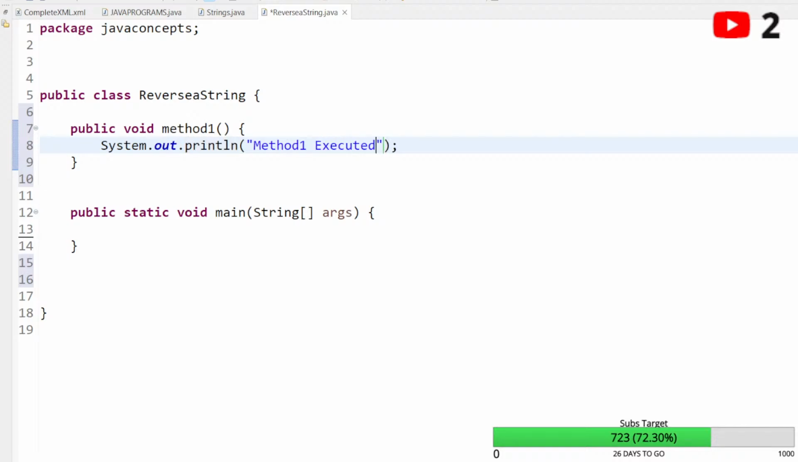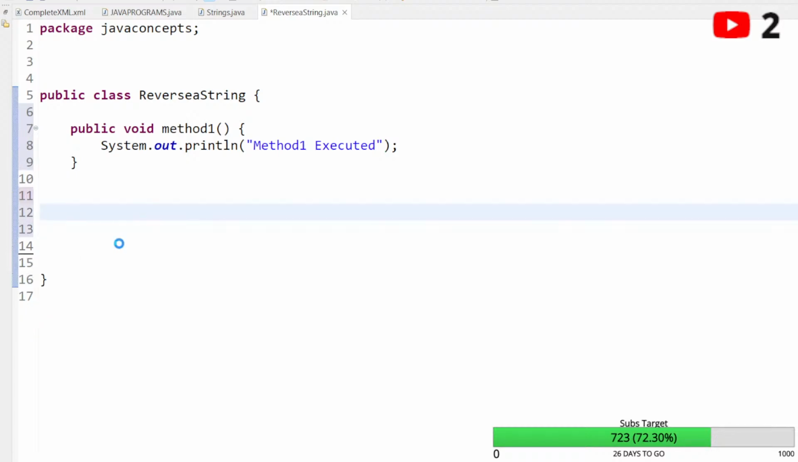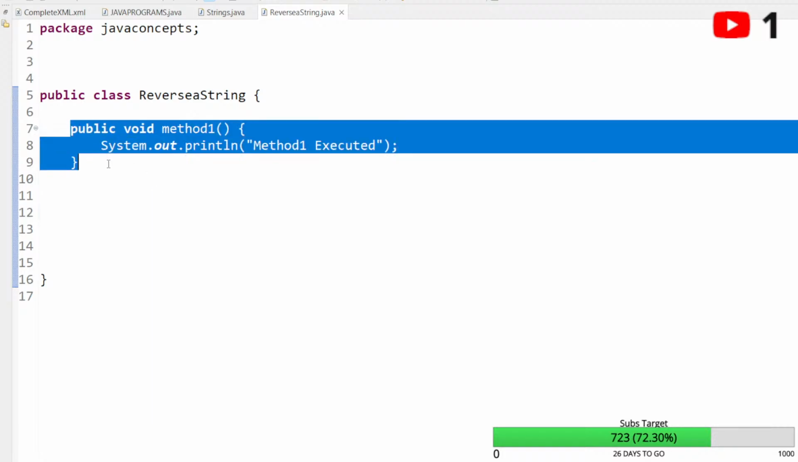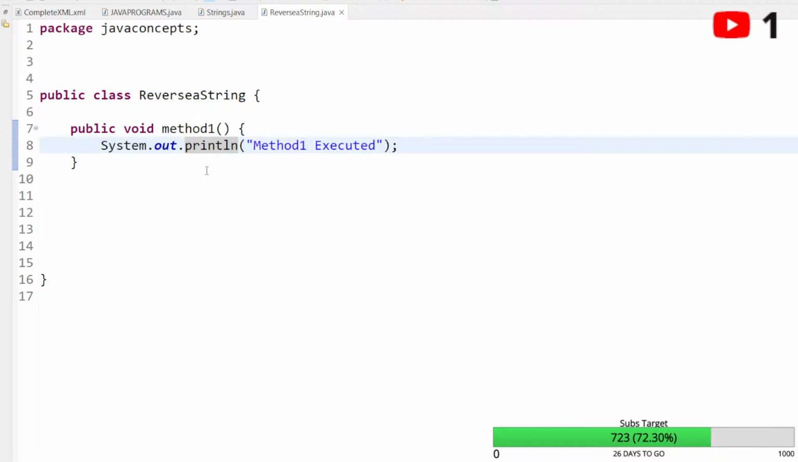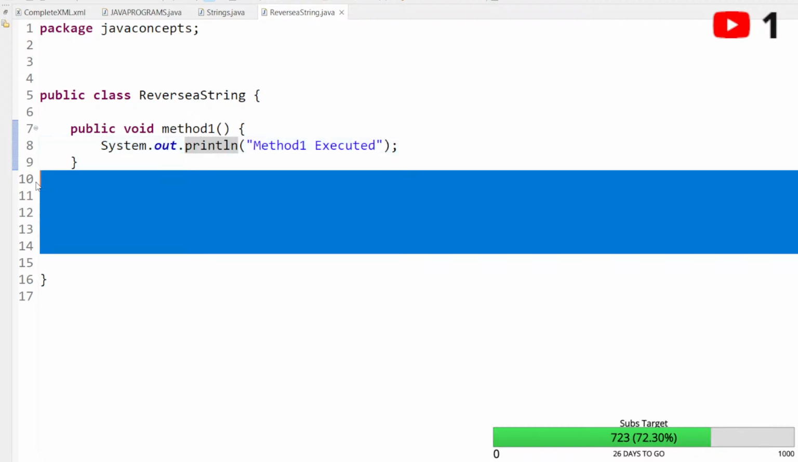Next I am going to create one more class. This is the class you are currently looking into: a class which has only one method, public void method1, with System.out.println printing method 1 executed.